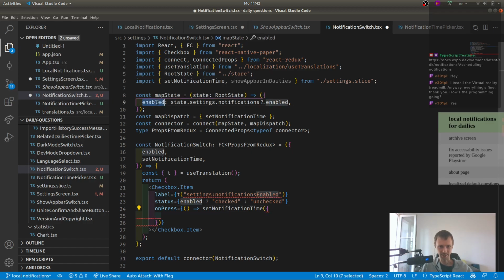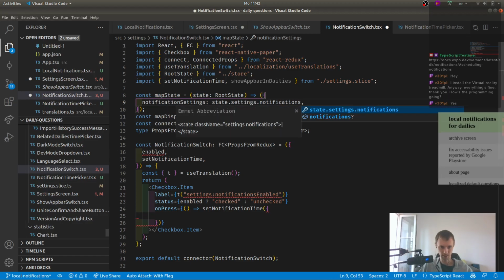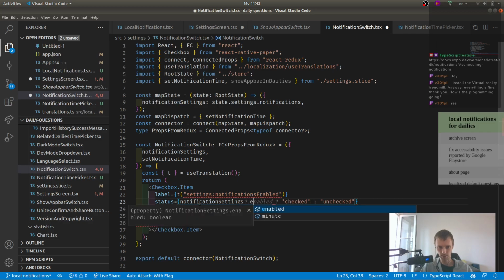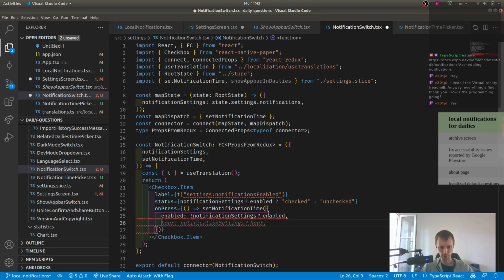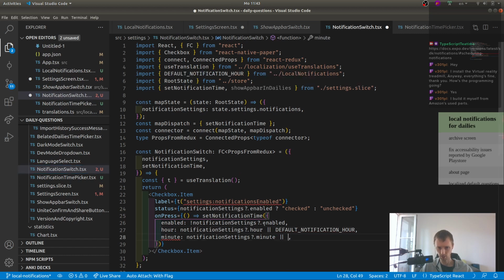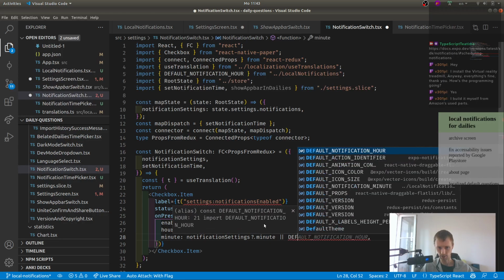What I was saying right now was we need the notification settings here. The complete object notification settings, and then we can say notificationSettings?.enabled, which is still correct. If this is undefined, it will go into this case, which is correct. Then we need enabled to be not what we currently have. When we press this checkbox, we just take the same hour and minute. And we have to do the fallback again, which is annoying. Nothing that we cannot handle, at least.